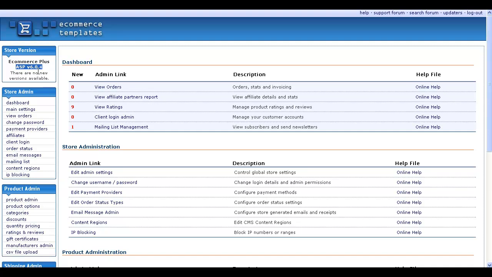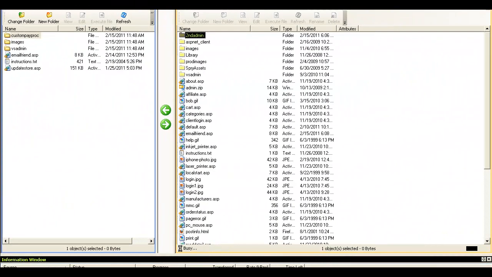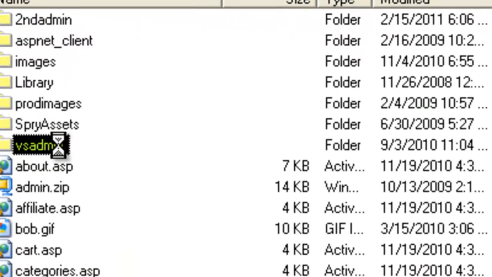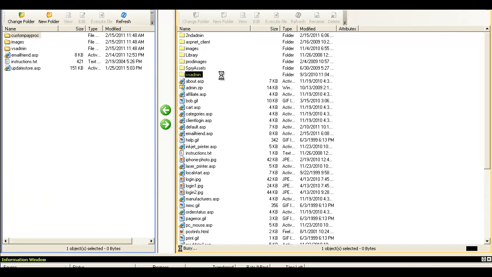Log into your control panel and check the version that you've updated to. You might want to check the dates and times of the files in the VSAdmin folder on the server to make sure all files have made it across.